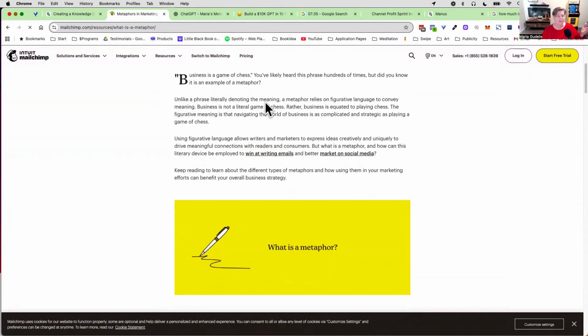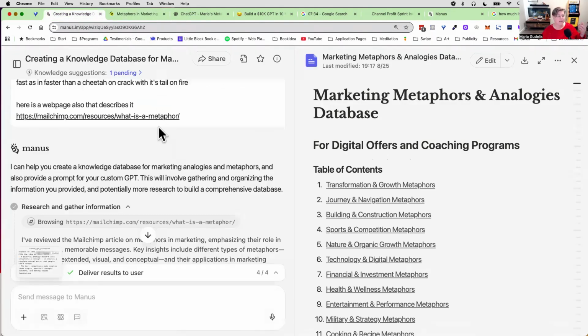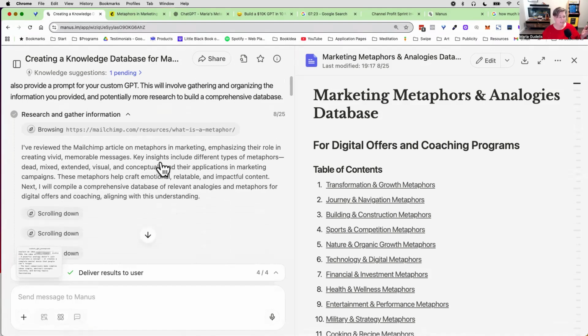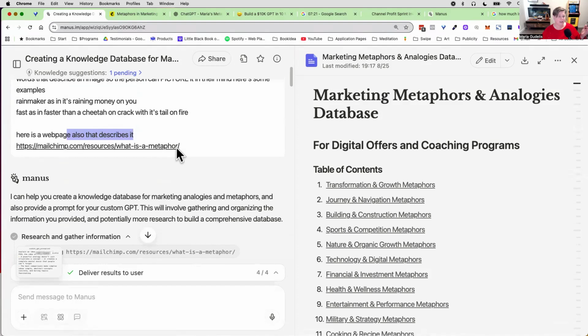So business is a game of chess. So what I did, and this is how the AI agent is going to work for you, I said, here's a web page that also describes it. I gave it the website page. Is that amazing? So then what I went ahead and did is I just gave it that.